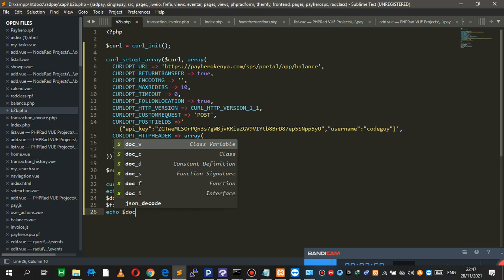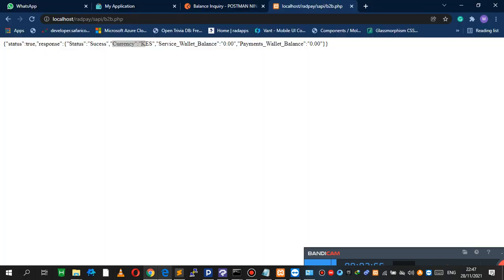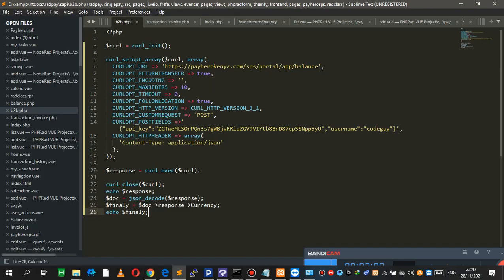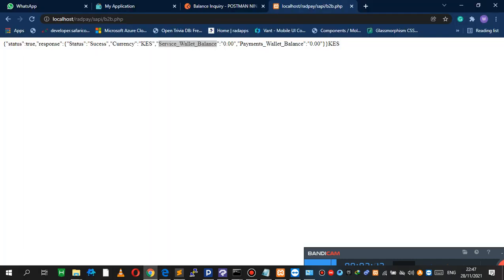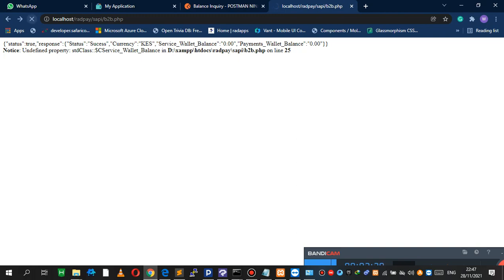Now after that, we can echo this code called finally. So this is a code we want to echo out. Now let's see if we can get the response coming out here. Good, so there you go, we have the currency. Now we might also need to access this service wallet balance. So you can switch this from currency and access the currency balance. So if I click here, there's an error, so maybe it's the spelling. Alright, so here we go, there's a spelling error. So you can come here and reload this again and see what we get. Good, now we are sure we can pass this data.